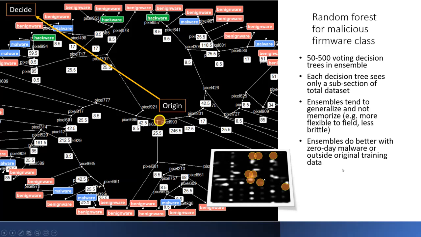One of the really interesting parts of this is that these ensembles have the potential to do much better, and we think this is an area for future exploration, to generalize much better for zero-day malware. Many of the nation states will pay a lot of money, for example, for an iPhone attack that has previously never been seen. And the thought is, if you put this as a screener, for example, on the App Store, this could be an interesting way to generalize outside of your original training data.